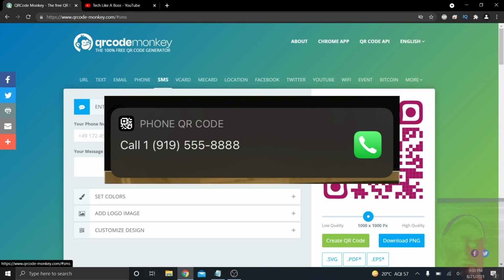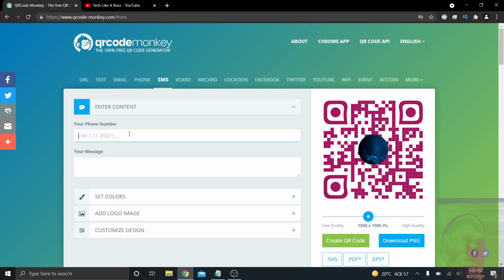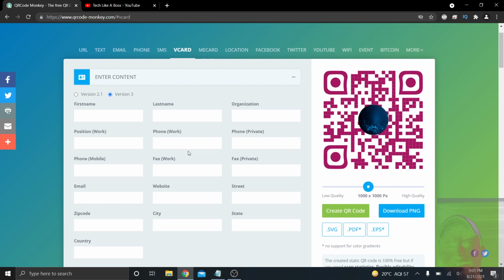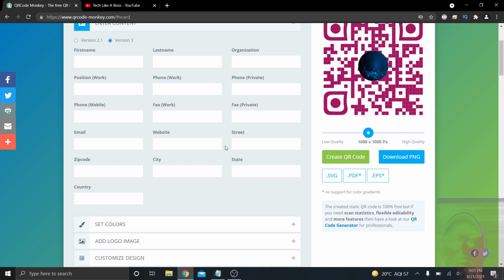Same thing with an SMS with a text. You tell it what phone number that you want to text, and then you tell it what your message is. When they scan the code, it will text that phone number that message. A V card. This is, of course, a contact card that you send between smartphones. You can create a V card right here on QR Code Monkey, and then when they scan it, they'll be able to import that V card right into their phone, right from the QR code.